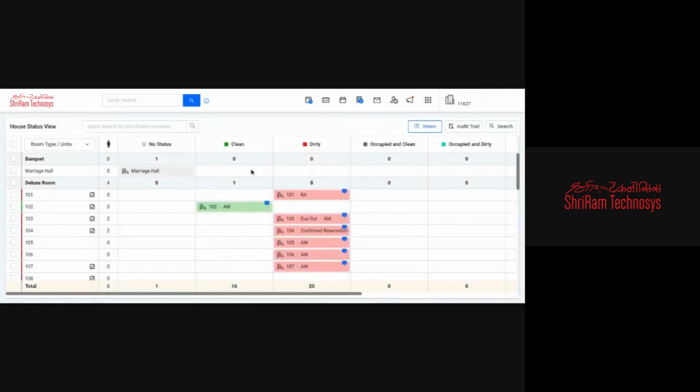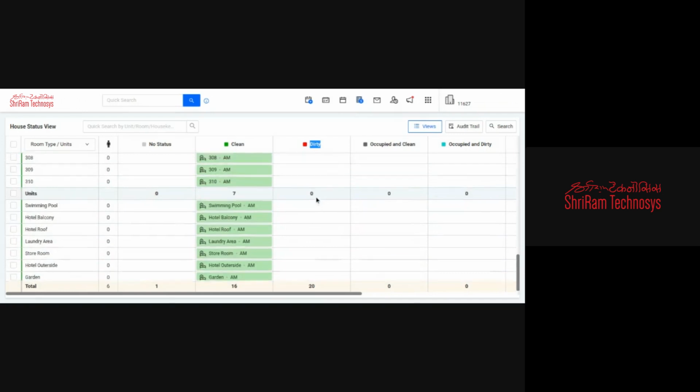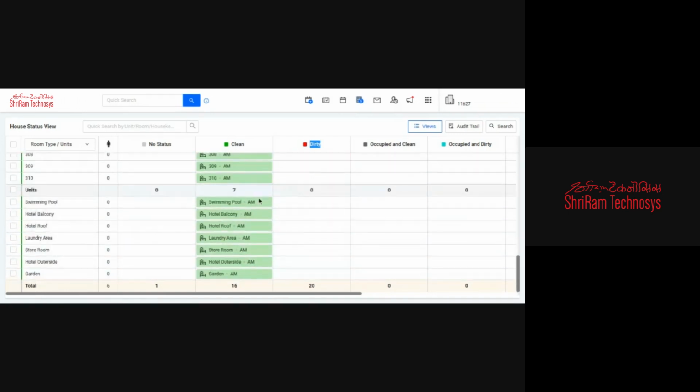And in this house status, you will be able to see how many rooms are under clean status and how many rooms are under dirty status. You can see them, and you will get a list of them.